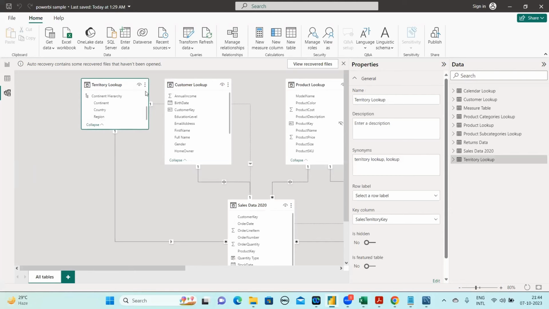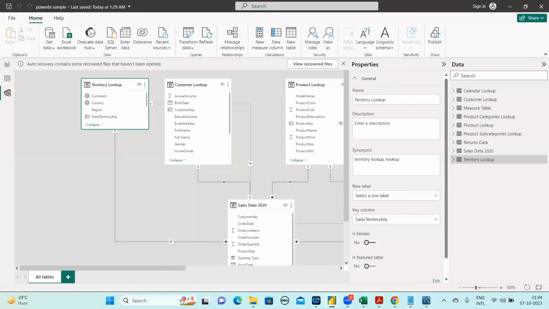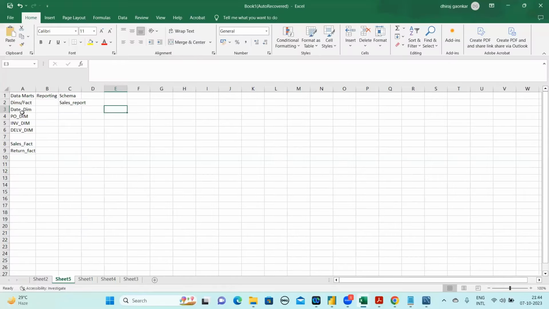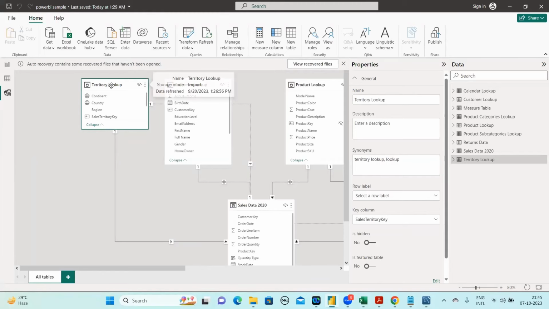Those are my attributes under this territory lookup, which I have taken from a schema. If I connect to the databases, it is under my sales schema, which is under my data mart, which is called my dim. Sorry, this is called my territory dim, right?